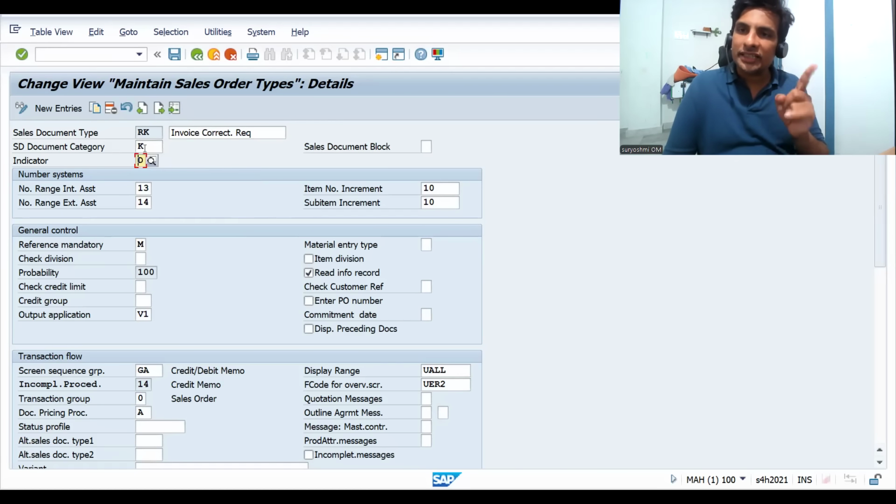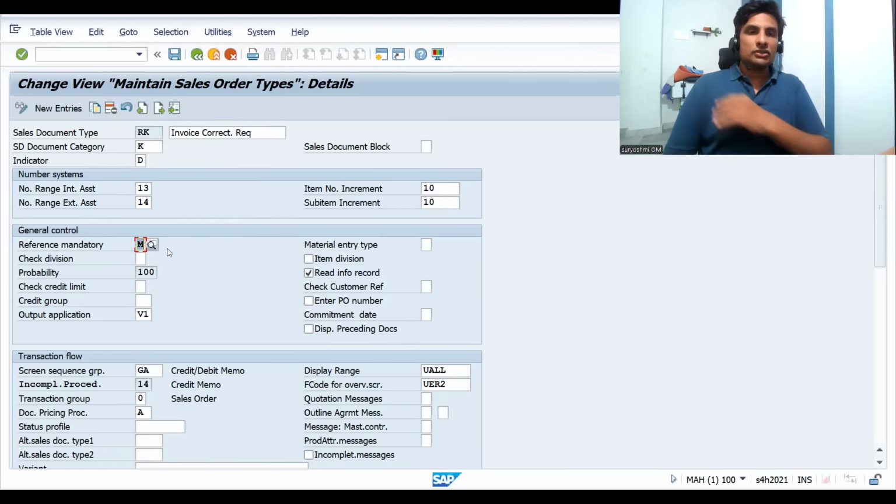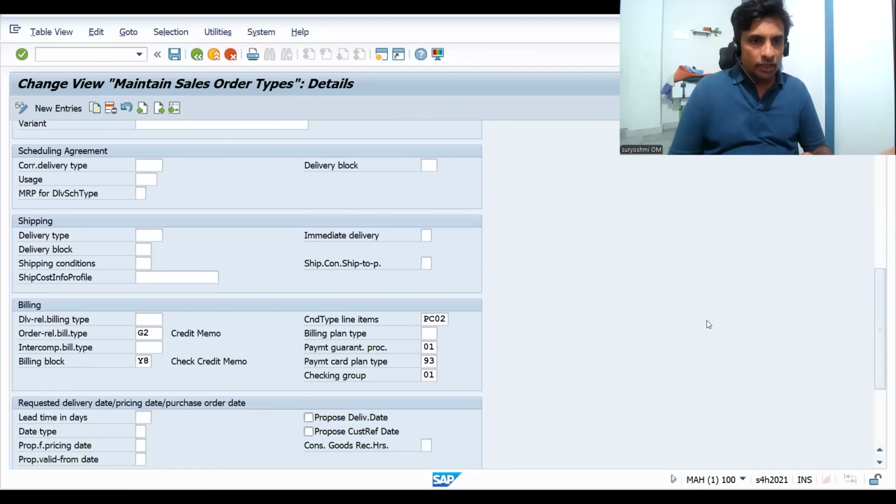And one of the key important standard definitions is this: you always take the reference as invoice while creating the invoice correction request. Okay, so this is the definition. The rest is all fine. And you have a credit memo basically. So it behaves like a debit memo based on the second line, and you will have a default billing block. It might be standard, or else we can create our own also.